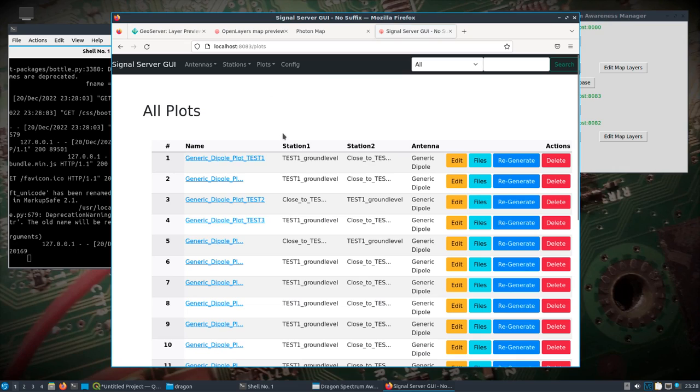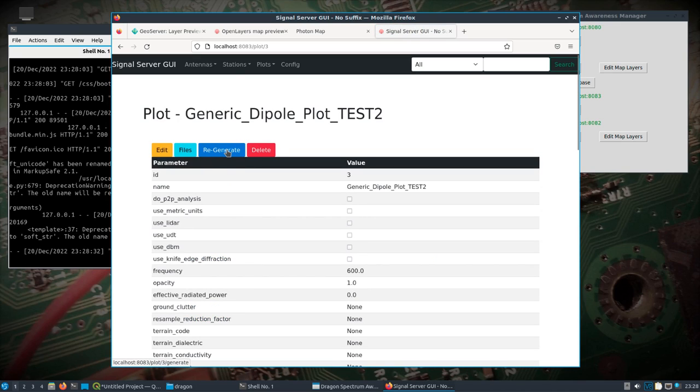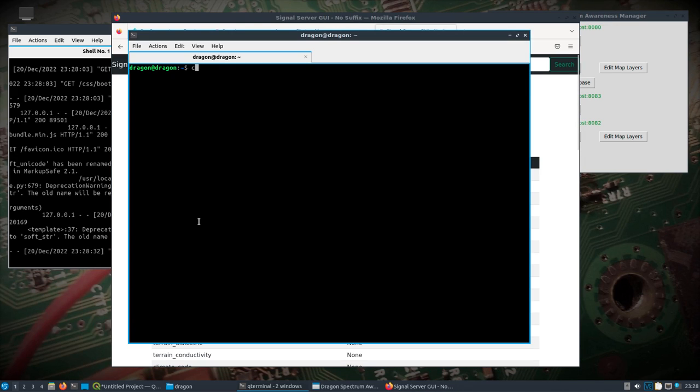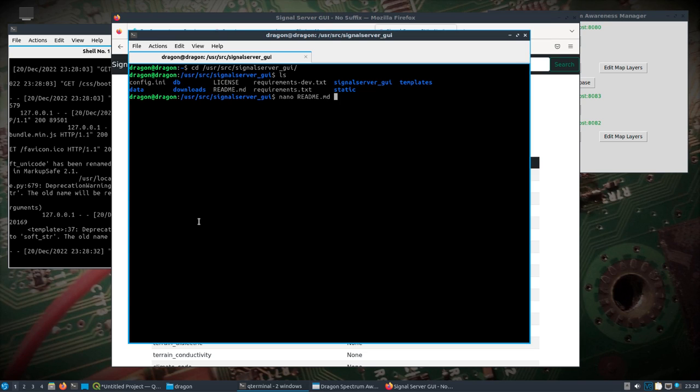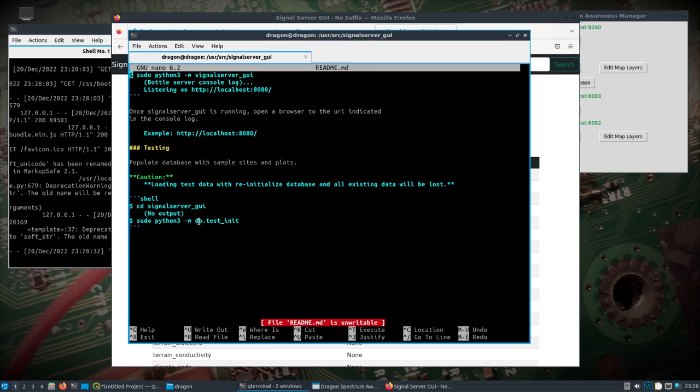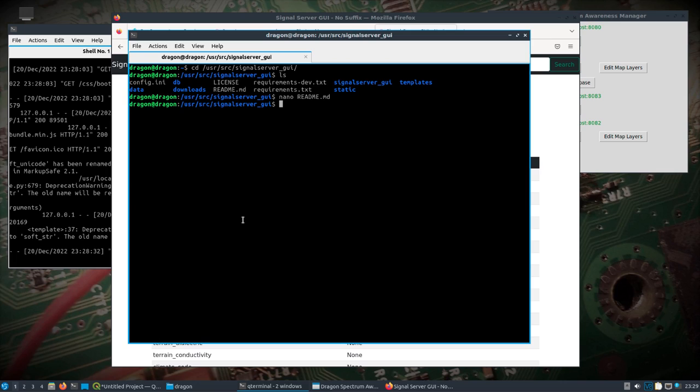So let's look at some of the plots that we have here. Generic dipole plot. Let's see what this one looks like. We're going to regenerate it. Now, if you're wondering how I got all this data loaded here, if you look under user source, Signal Server GUI, and we take a look at the README, go to the bottom of it. So I'm in the initial Signal Server GUI top level directory. I ran sudo python 3, just like you see here, and that initiated this default database.